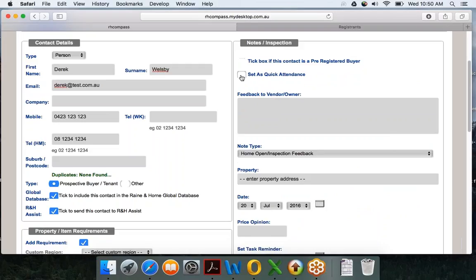Okay. Now we've got the quick attendance as well. So what this one does is basically, if we're adding in that a contact came through a home open, we can say that they set it as a quick attendance. And what that means is they came through the home open, but we didn't have enough time to talk to them. We didn't get a lot more information out of them. We don't know what their budget is. We don't really know what they're looking for. Because on occasion, some home opens do get very, very busy very quickly and you don't always have time to talk to anyone. So that's what the quick attendance means.